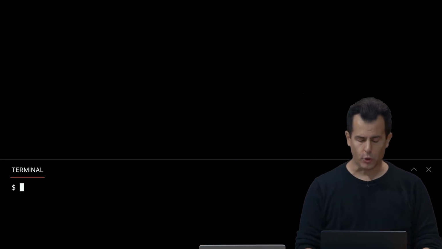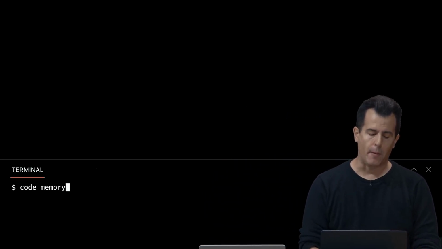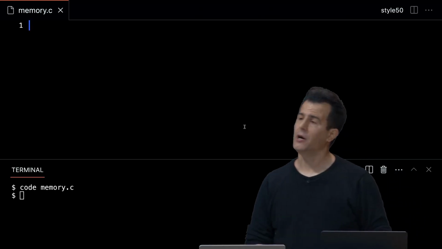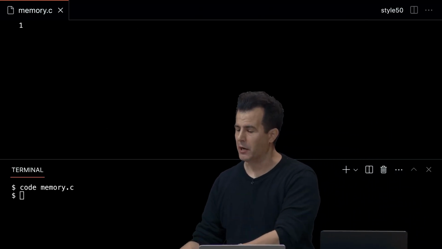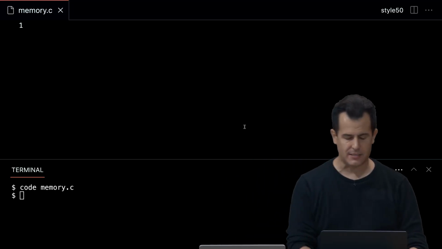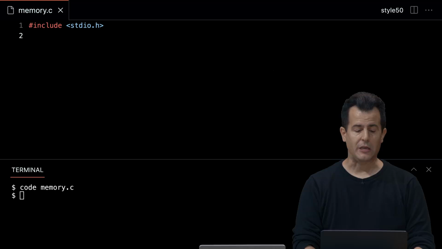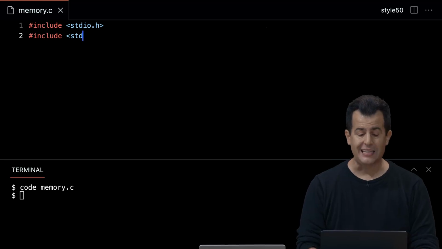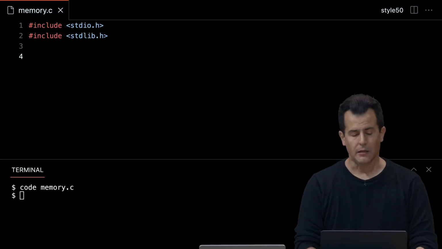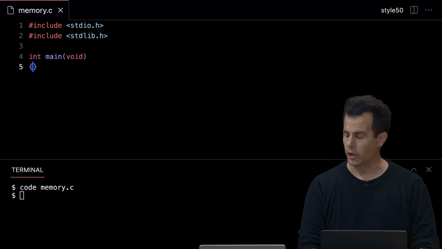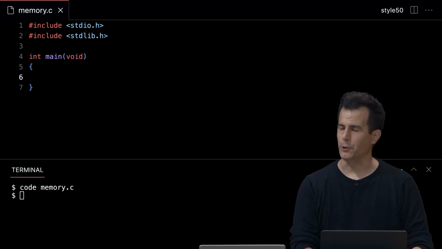So I'm going to go over to VS Code here. I'm going to create a program called memory.c that is deliberately buggy, but it's not going to be obviously buggy at first. So by that, I mean this. Let me do include stdio.h. Let me also include proactively stdlib.h so I can use malloc. Let me declare main with no command line arguments. And let me do something very simple.